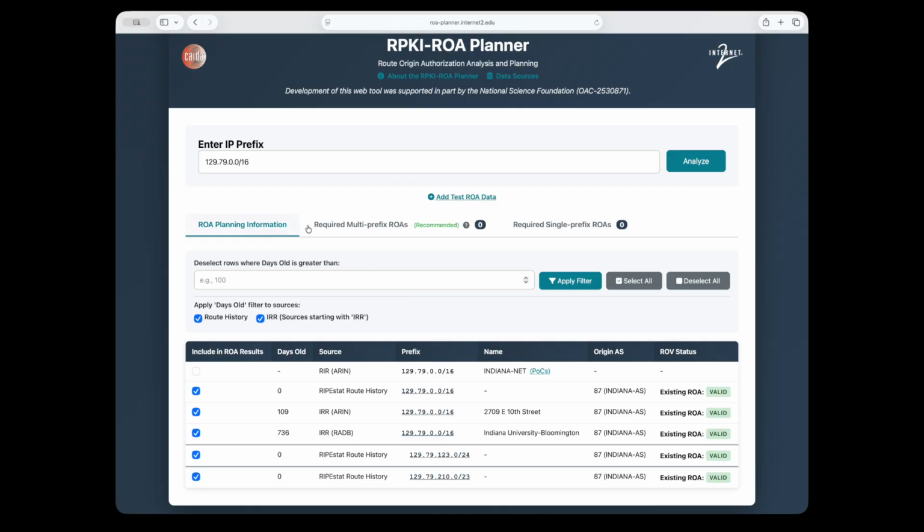And if you look up here at these tabs, the tab we're looking at right now is the ROA planning information. And then this report, if ROAs are needed, presents them in two different formats. It presents multi-prefix ROAs and single-prefix ROAs. But in the case of this IP network, it has all the ROAs it needs. So let's give you another example.